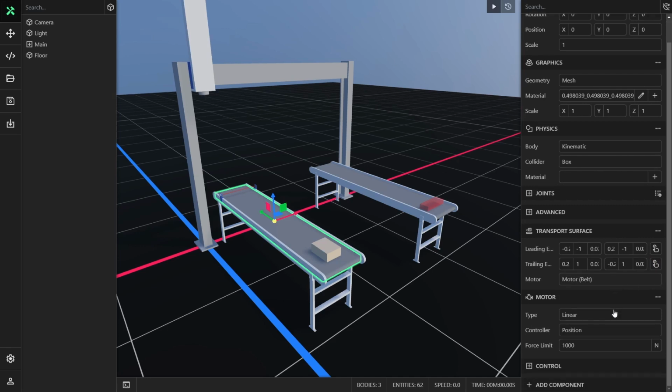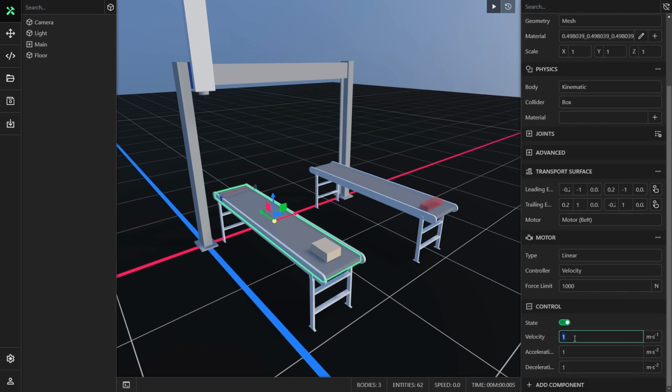Change the controller property of the motor to velocity. The motor will now be controlled so as to achieve the target velocity, which we'll set to 0.5 meters per second. We now have a working conveyor.